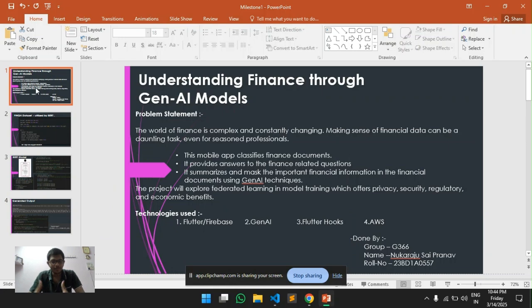Myself, Ensai Pranav from Group G366, and the product that I'm working on is called Finance GPT. In simple terms, it is nothing but understanding finance through Gen AI models. Our project mainly revolves around the world of finance, where we try to build a mobile application that can classify financial documents. It can answer questions asked by the user, a question answering model, and it can also summarize and mask any important personal information that you want to hide in a financial document, like Aadhaar card number, bank account number, etc. This is the gist of the problem statement.